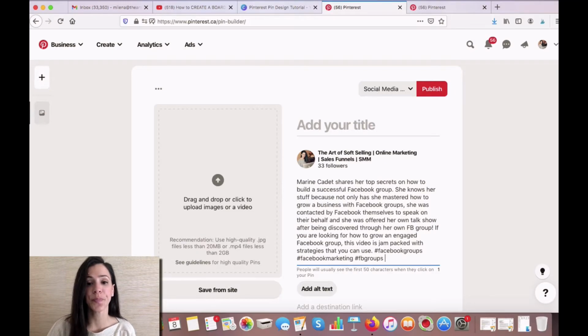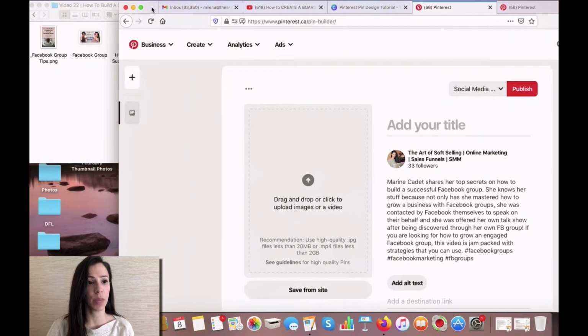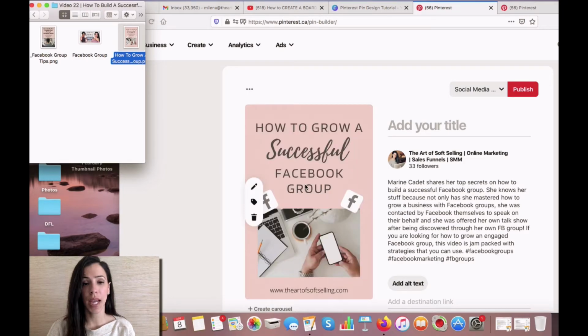have your pin found. So next, what I like to do is add the pin at this point. You can either click on this and then search through your computer to actually find your pin, or if you have your pin pulled up, you can just simply drag and drop it over. So that's what I'm going to do because I have it pulled up right here. And you just simply drag and release.